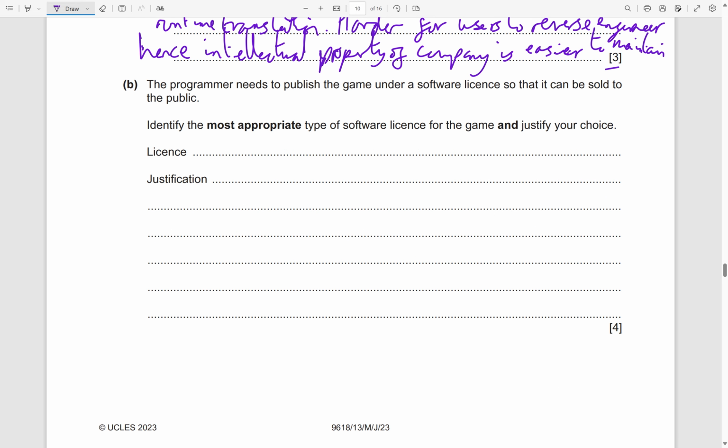The programmer needs to publish the game under a software license so that it can be sold to the public. Identify the most appropriate type of software license for the game and justify your choice. So here I'm just going to say commercial. I noticed they do actually accept shareware, if you look in the mark scheme. For shareware, you can distribute a free demo to the players.